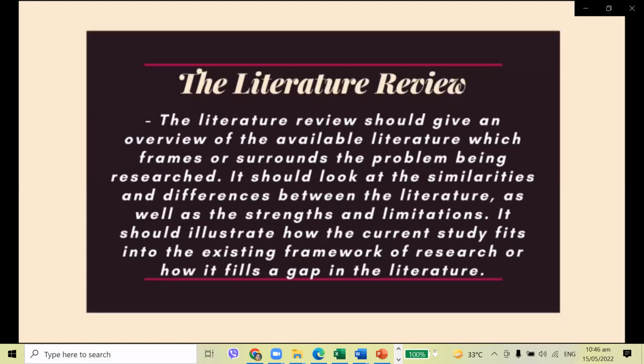Next, the literature review. The literature review should give an overview of available literature which frames or surrounds the problem being researched. It should look at the similarities and differences between the literature, as well as the strengths and limitations. It should illustrate how the current study fits into the existing framework of research or how it fills a gap in the literature.